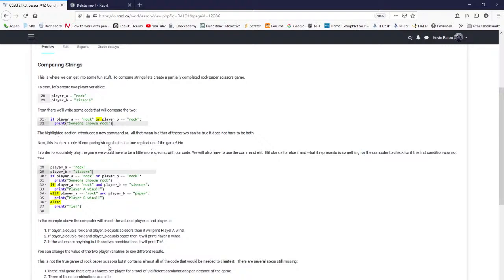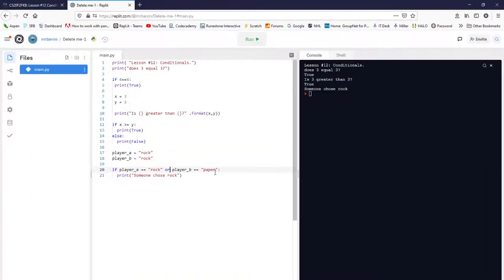I think I've explained all of this. Okay, so in order to accurately play a game of rock, paper, scissors, we'd have to be more specific with our code. We'll also have to use a new command called elif. Elif is something you can use if there's more than one option, or more than 2 options, or more than 10 options. And then there's a bunch of different ways to do this, but the elif option is one of the best ones.